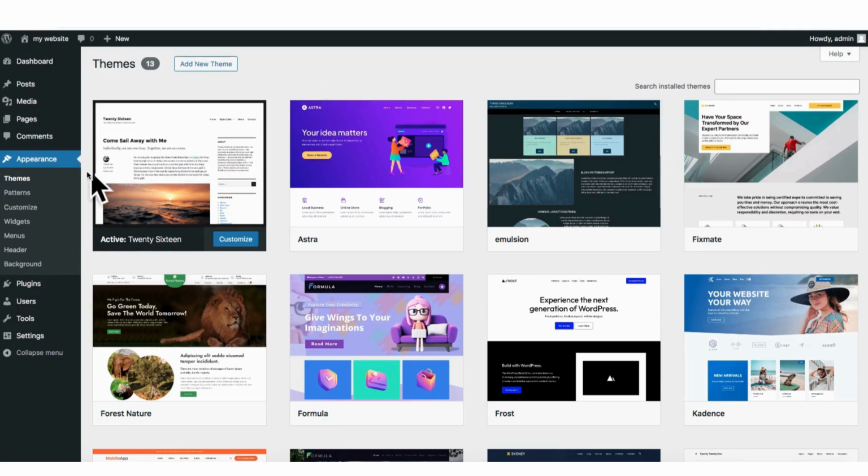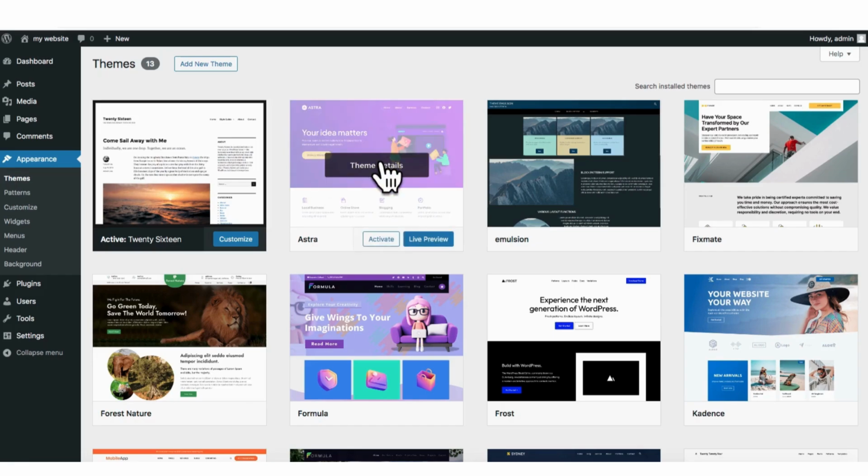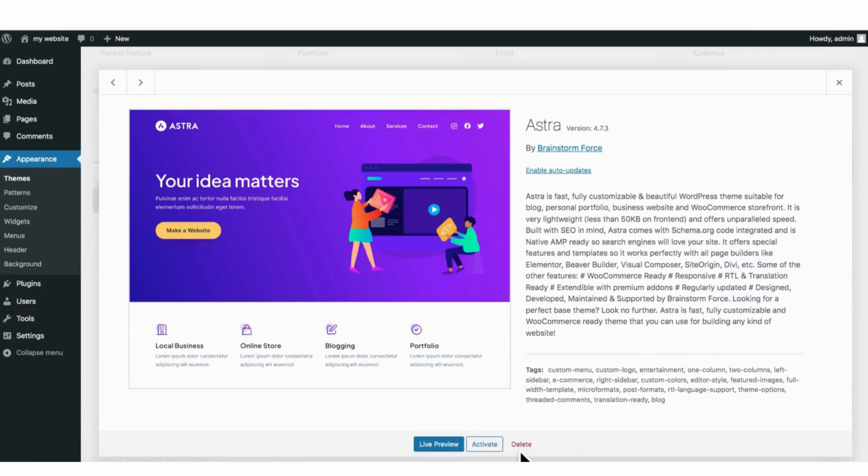How do I delete a theme? To delete a theme, select the relevant theme. At the bottom right, you can delete it.